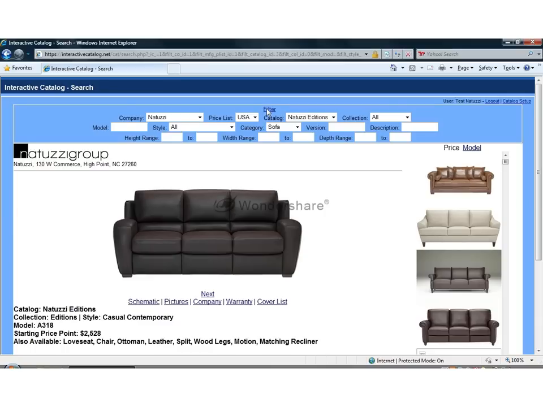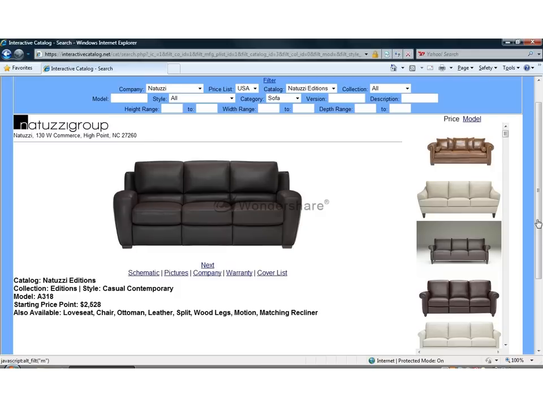Now, anytime you do a filter, the models to the right that show up will always sort by price point, least to most. Simply hold the cursor over the model and you'll get the style number, in this case the B635, and a starting retail price point in a starting leather grade. So for Natuzzi, you're talking about the B635 sofa is $1,280 retail in a starting 10 grade.